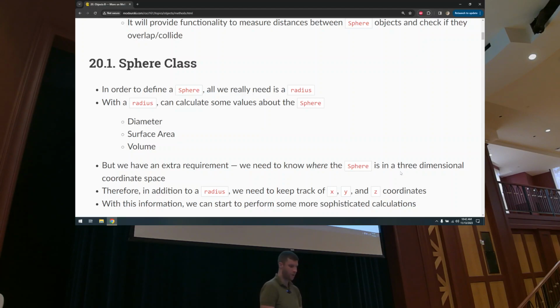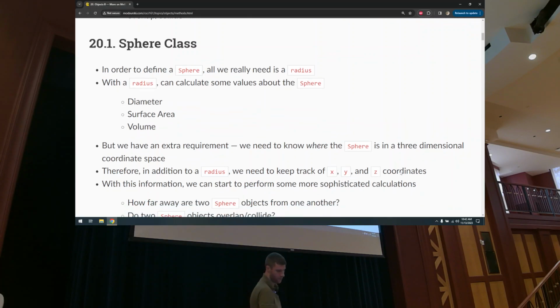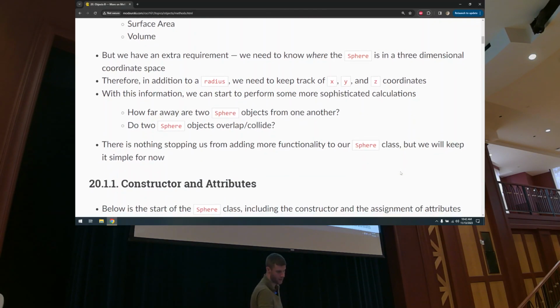So, in order to define a sphere, we need to know its radius. With its radius, we know its diameter, surface area, volume. But we also want to know its x, y, z coordinates. Now, I've said, okay, I want to be able to calculate a sphere's diameter, surface area, volume. I want to know if 2 spheres are touching, if they're overlapping, how far apart are their edges, how far apart are their centers, etc. There's nothing stopping me from adding more functionality. I could add more and more until I'm satisfied with what my object is. But for our purposes here, I think this will be sufficient.